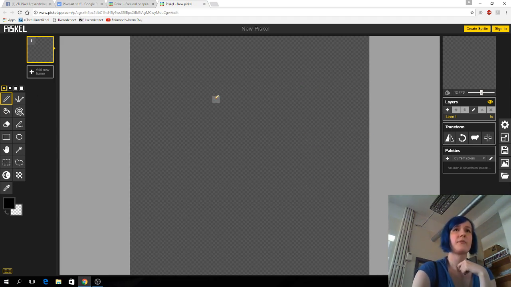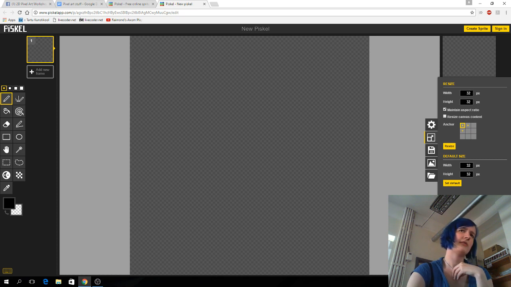And for our pixel art, here are all the preferences, and just look up. Here is resize. Look, it's 32 by 32. Right now we're doing really low resolution pixel art.